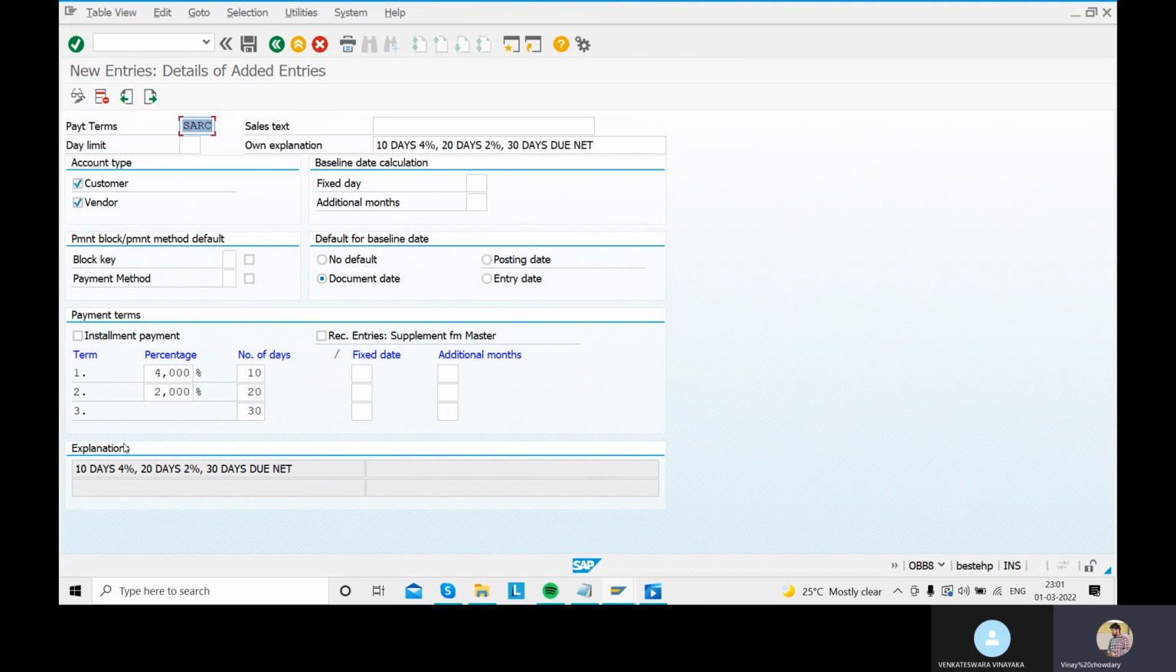Okay, see here, 10 days 4%, 20 days 2%, 30 days net. In the payment terms, there is one important option configured in this SAP system, that is installment payments. What are those installment payments? I will explain it in the coming session only. Next session we are going to discuss the installment payment.